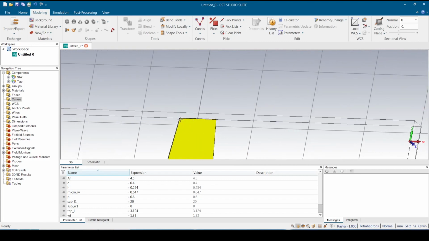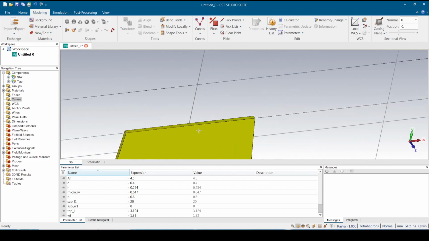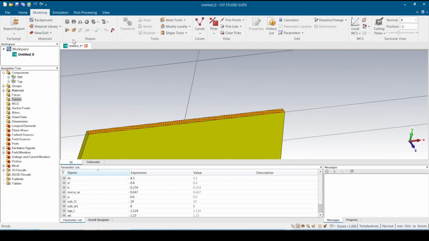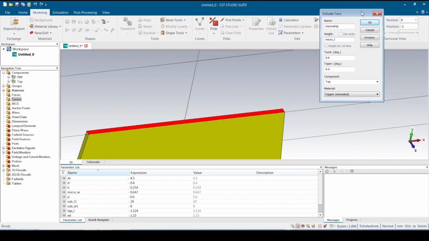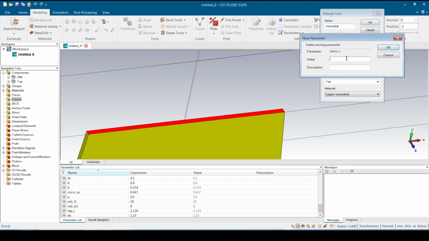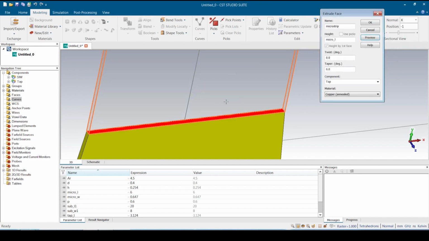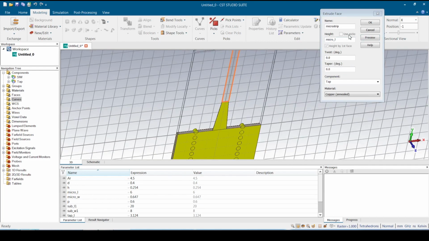Since this width is already the 50 ohm microstrip line, what I'm going to do is just select this face and then use this function to extrude. We'll call it microstrip line. The length will be microstrip line length. So just preview it. The length, we can set some random number. It is not so critical for the microstrip line length. I just set 6. So now we have it. Just click OK.